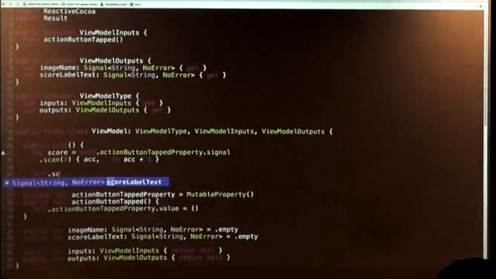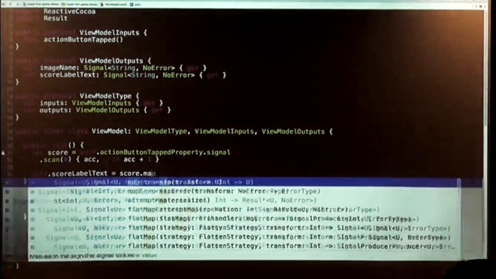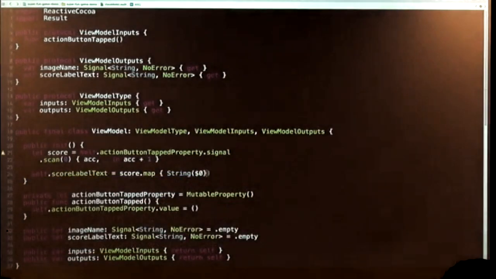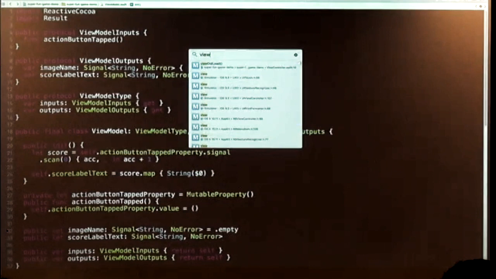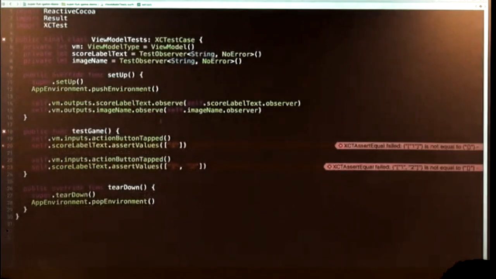So now let's hook it up. It's as simple as taking the score, mapping it as a string because we're going to display it as a UI element. Oops. Okay. And that's it. And of course, we have to get rid of this because we don't want to initialize it twice. And now we're ready to hop back to our tests. Let's run this file again.